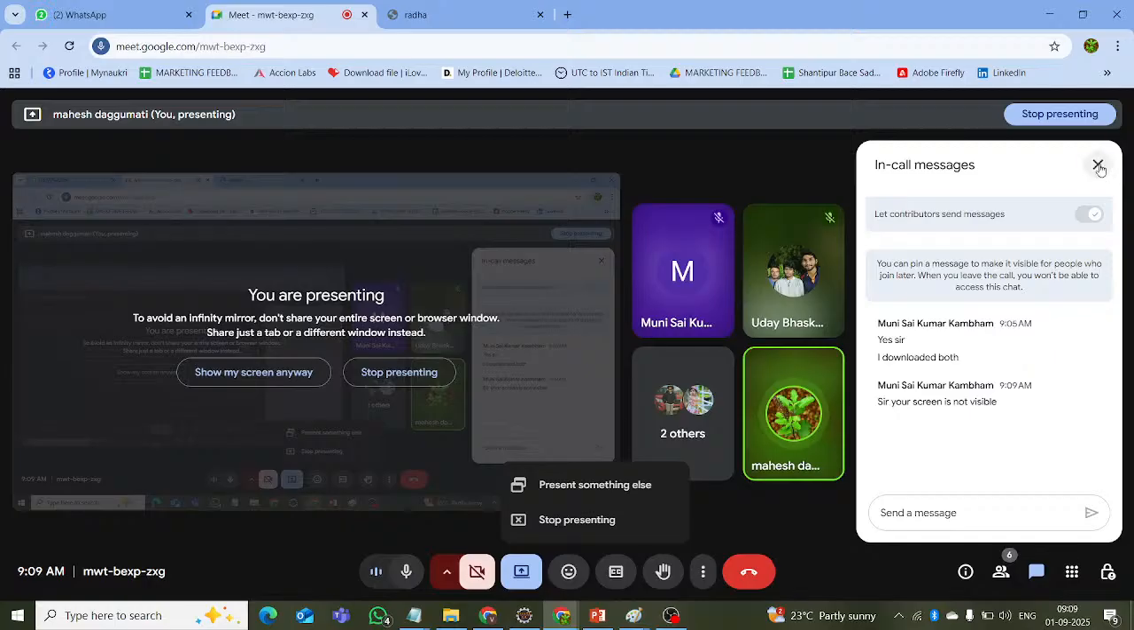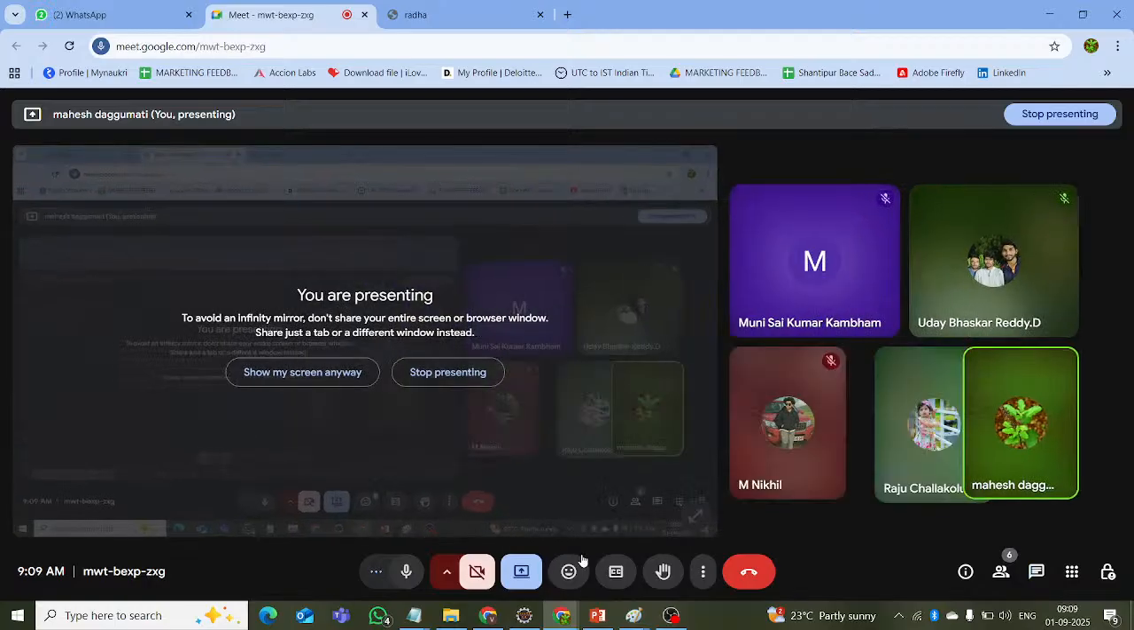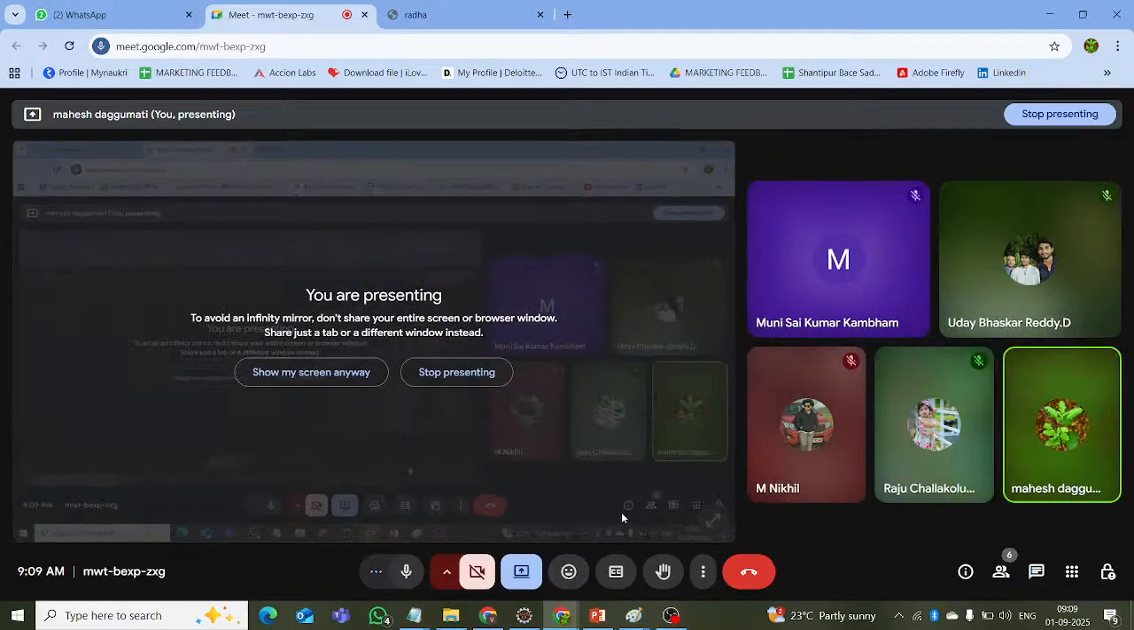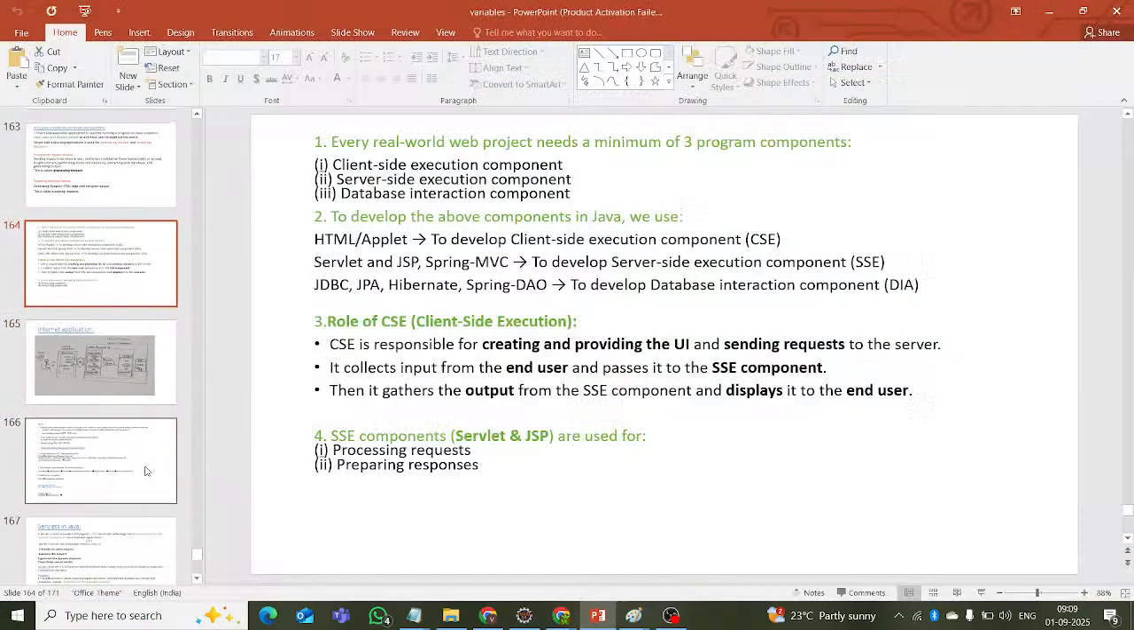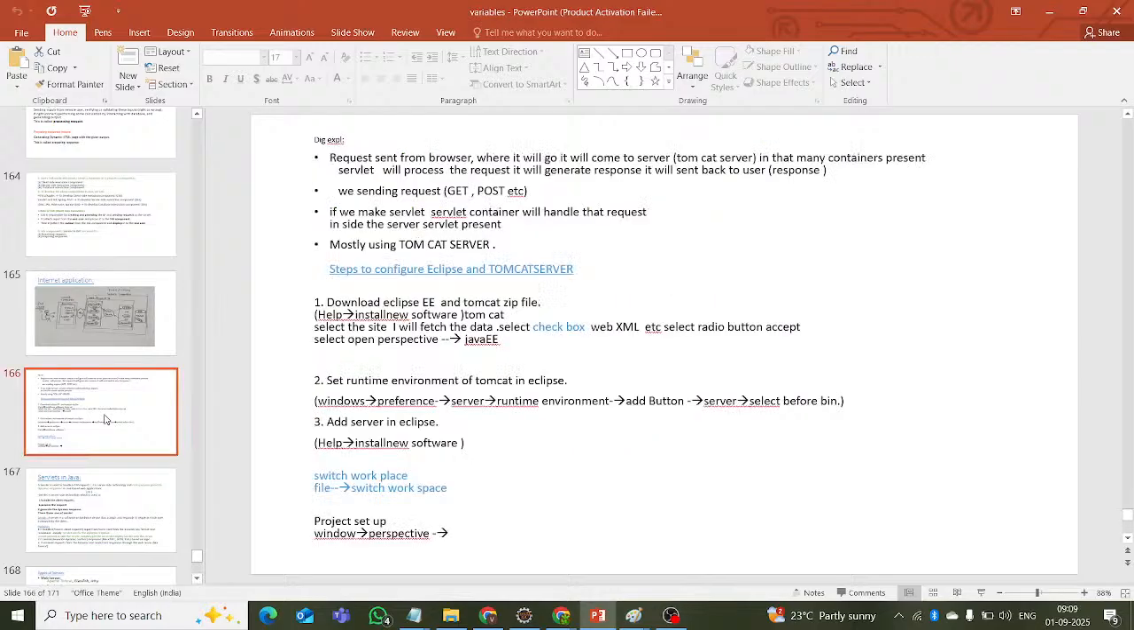And my screen is visible, right? Okay, all right. So we discussed this also, and the local setup is done.